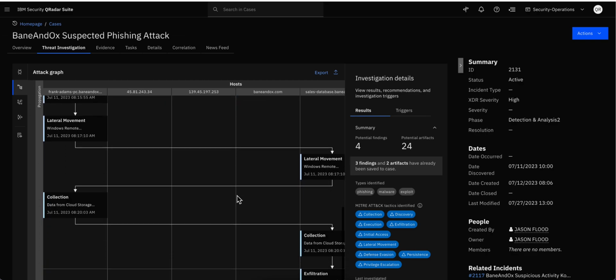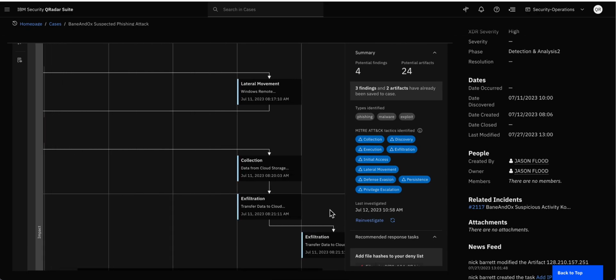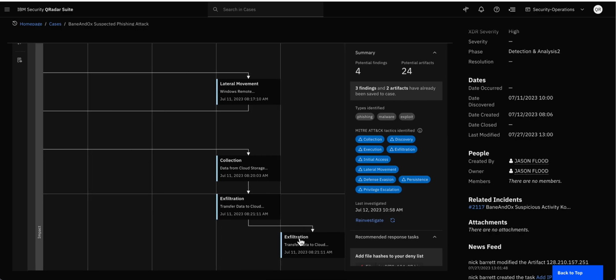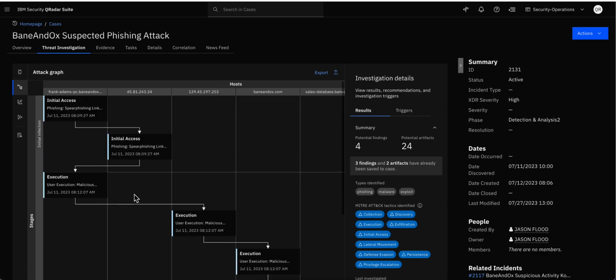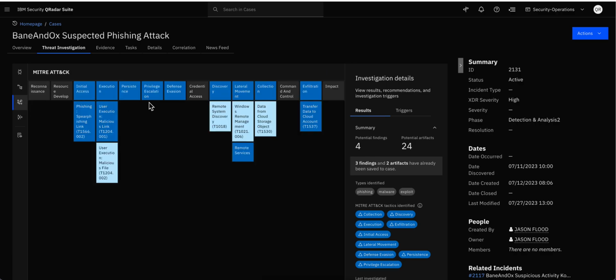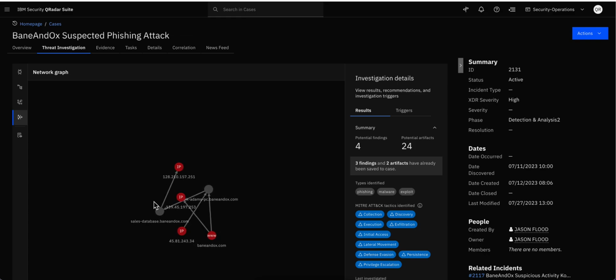Lateral movement here, collection of data, the exfiltration, and we can scroll to the right and see even more exfiltration. I think that this UI is very, very good looking, and that's not the style of a spreadsheet of events one after another that we are used to from the basic QRadar. We can also see all the MITRE information for this particular incident in more detail, and the network diagram of how the actual traffic went. So I think this is pretty cool.